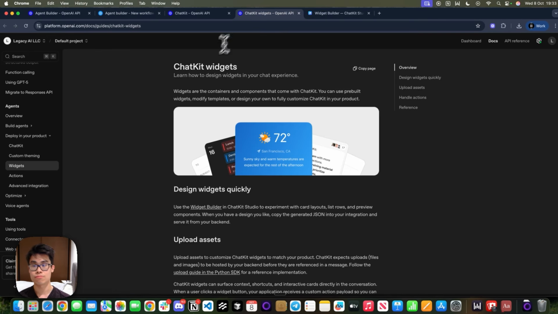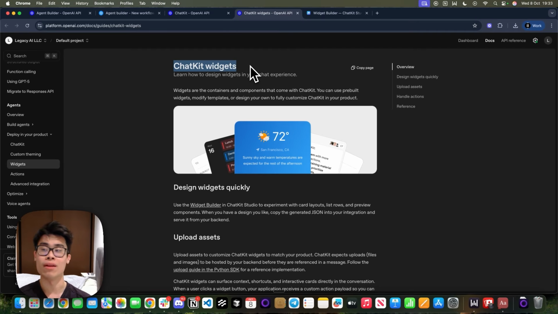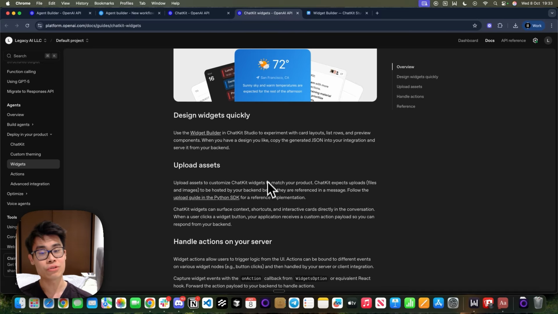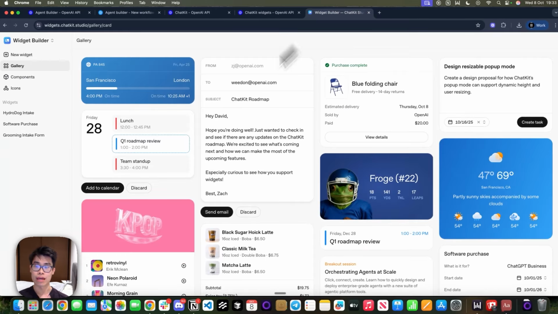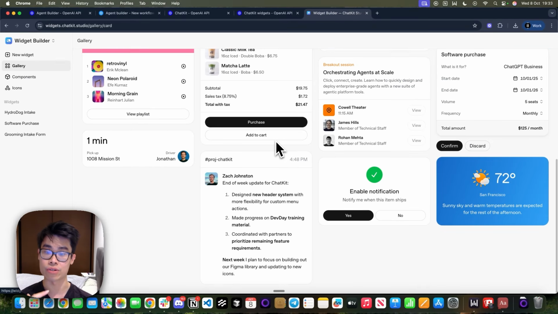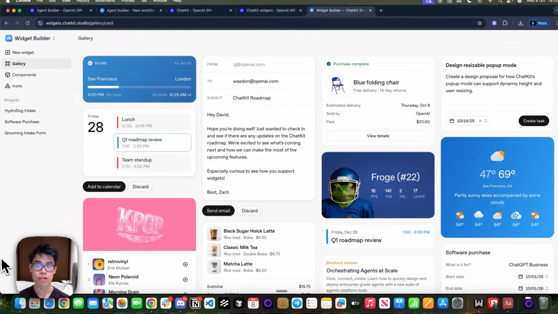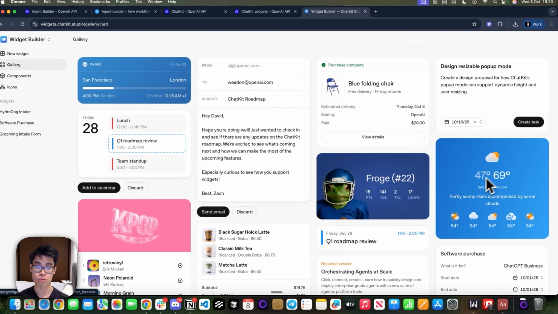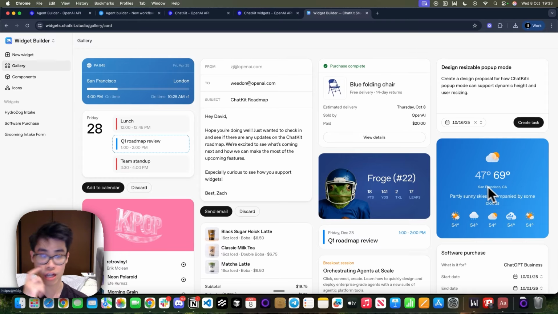Well, a widget, if you go to the ChatKit widgets, is basically an interactive, it's basically a fancy way of saying that other than text, the agent will also be able to output something that looks quite nice, which is these widgets. So the way that you go there is click on the widget builder, and within here, you will see a set of default widgets. As an example, you can see that this is the weather widget, which will display very nicely in a card the weather of today. Right?